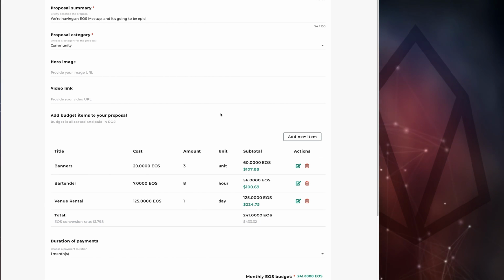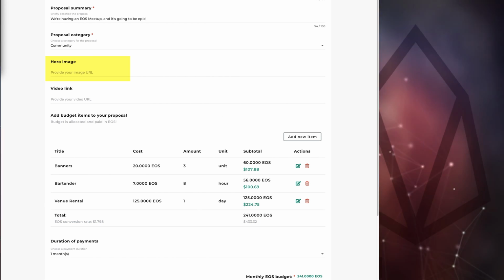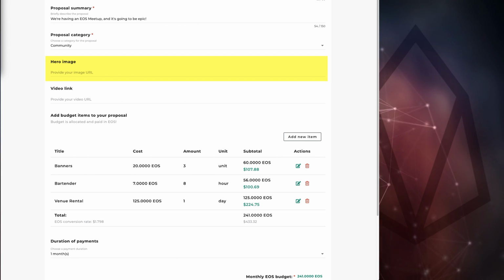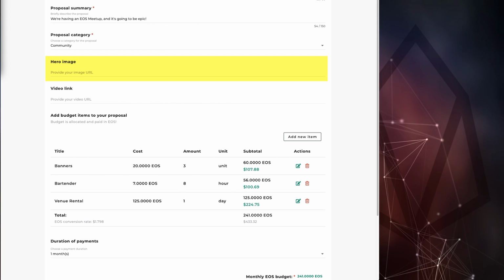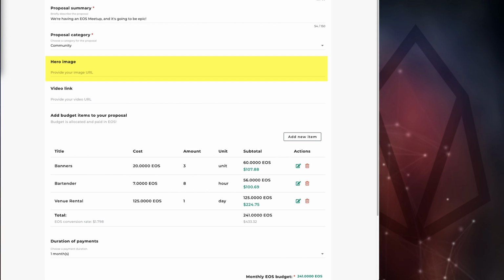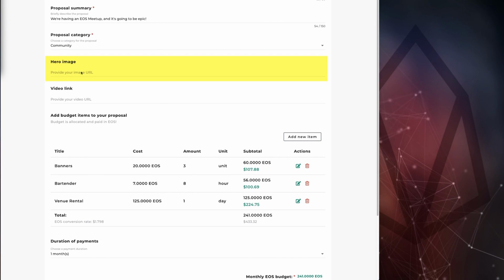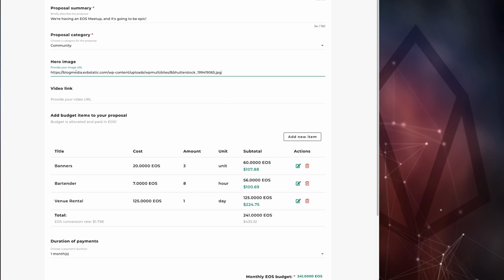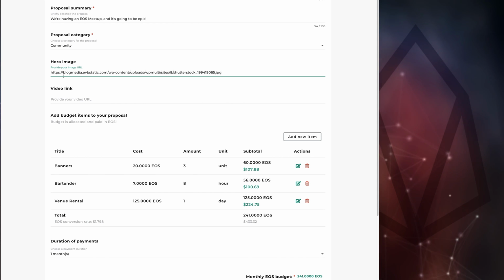Next, enter the optional fields if you wish. The hero image is an optional image you can include to help illustrate or bring attention to your proposal. It will be displayed to voters in the portal with your proposal in the list of active proposals and on the details page of your proposal. Enter the URL of the image you'd like to include with your proposal. Note, it's up to you to upload the image to whichever image sharing or web hosting service you choose.